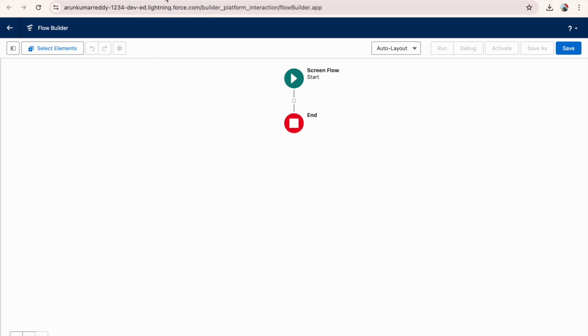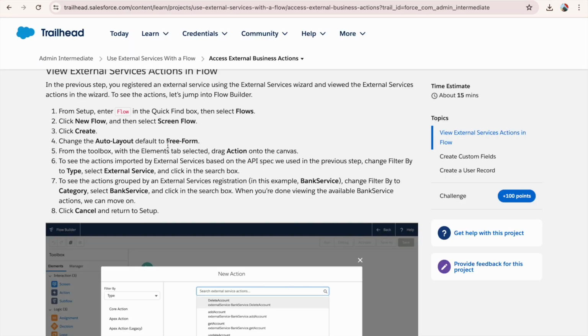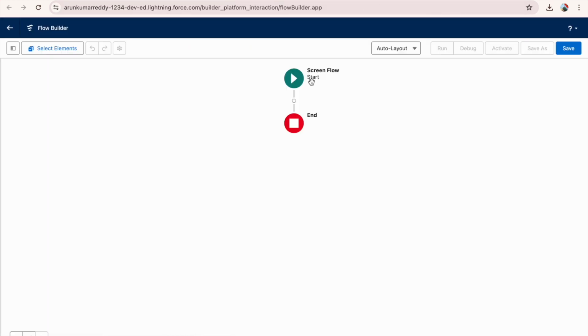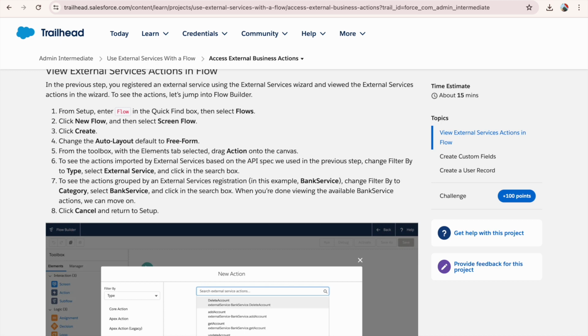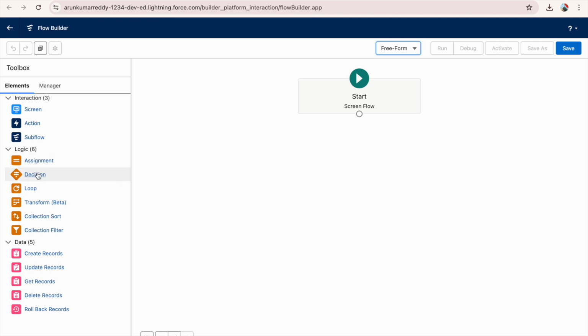Now if we go here, they are telling us to change the auto layout default to free form. So here we will change this auto layout to free form. After that, from the toolbox elements, drag an action. So they are telling us to drag an action. You are able to see interactions. So drag the action here.